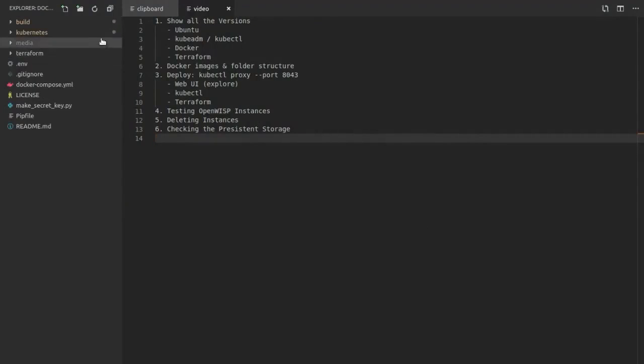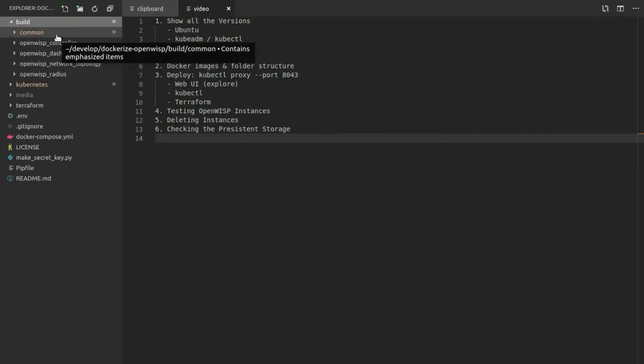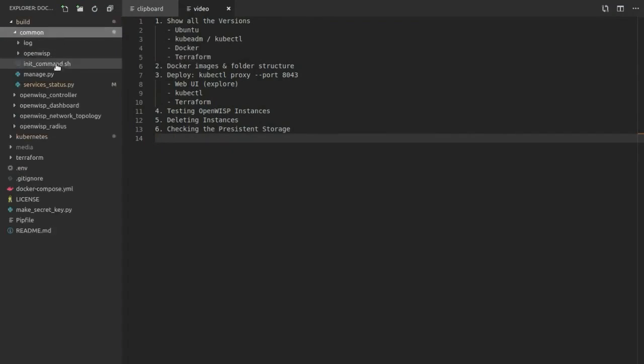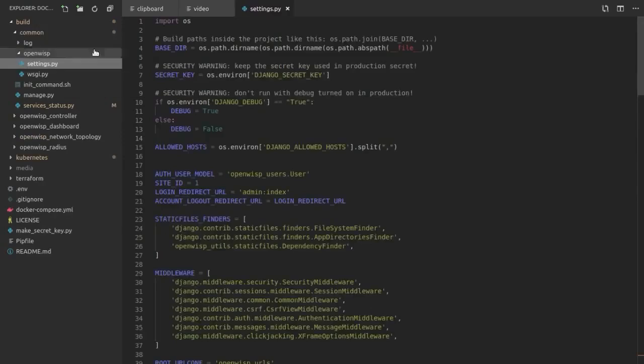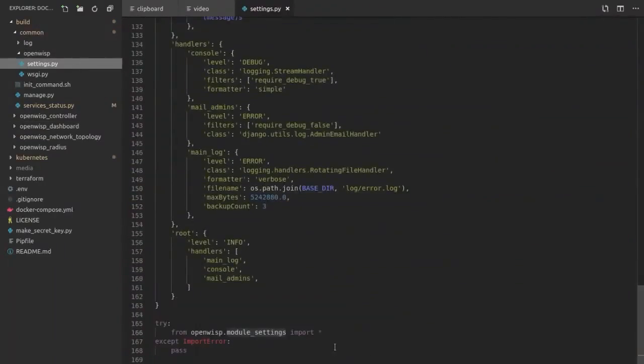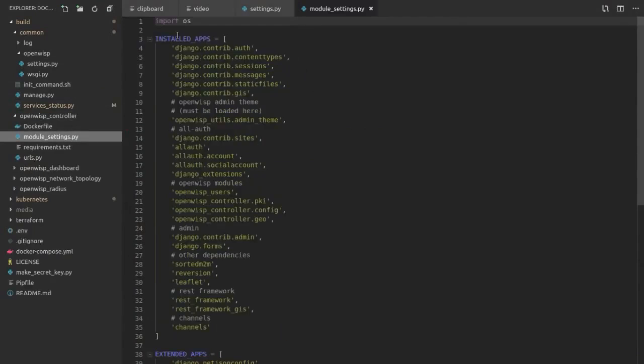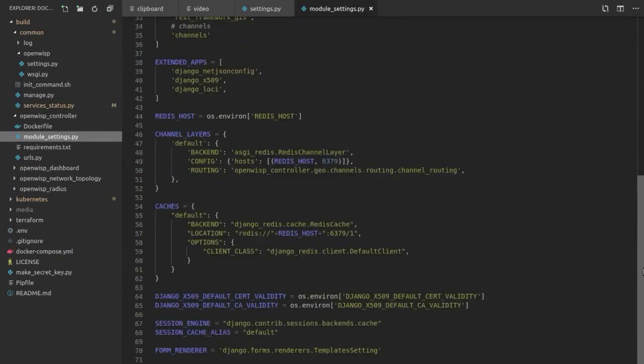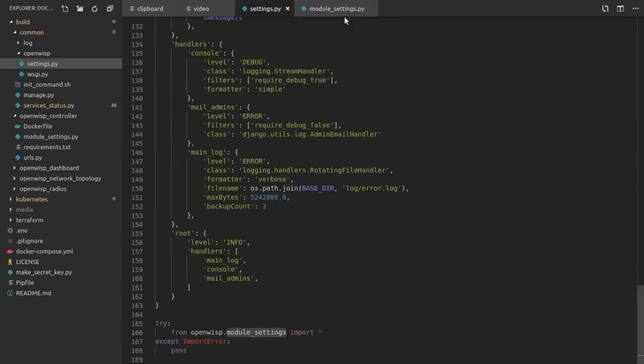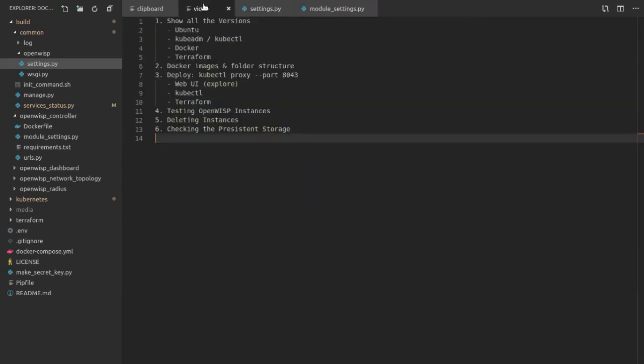The first thing, let's talk about the folder structure. I have built a directory here and a common directory there, and from this common directory I'm importing the settings file that is shared amongst all the containers. At the bottom of this settings file I have the module settings imported, and all the modules have their specific settings, including the installed apps in this file, so that we can avoid typing the same settings again and again.